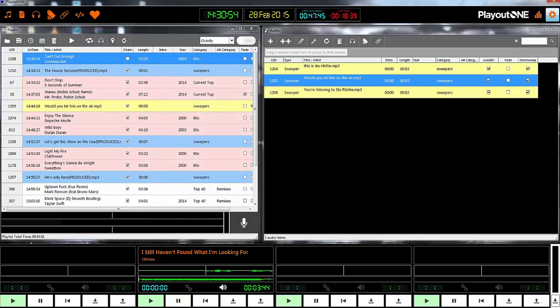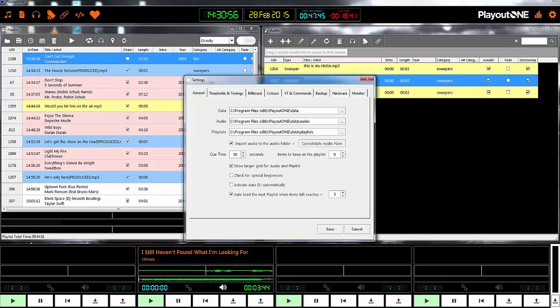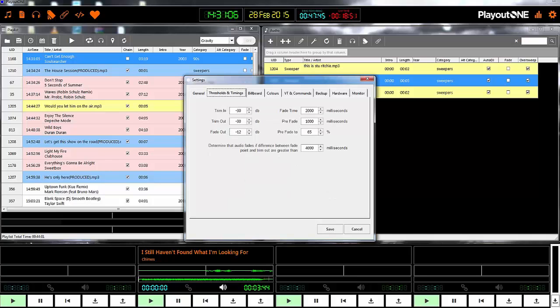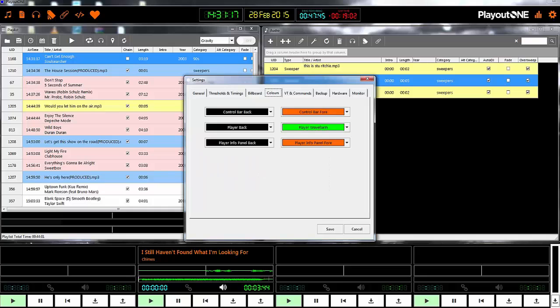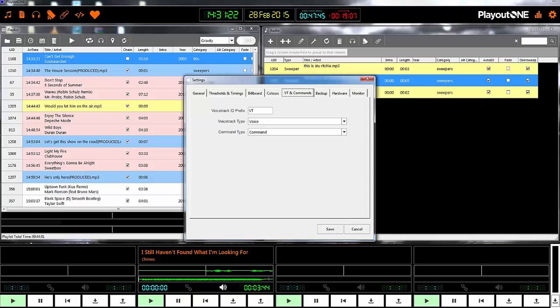And then, of course, we go into the settings side of things where you can deal with where all your data is stored, where your audio and your playlists are stored. You can activate Auto DJ automatically. Your thresholds for your silence finds and the intros and outros, the auto find on the intro and outros. The billboard is not something I've had any involvement in, I have to be honest with you. The colours are just the basic colours across the top of the screen. Your commands and your voice tracking side of things. The voice tracking is brilliant on this software. I have to be honest, we'll touch on that in a second.